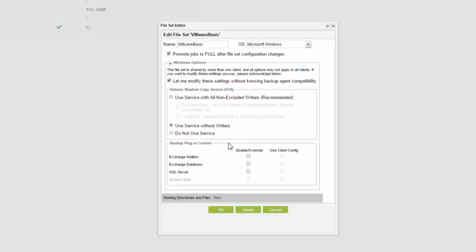There's also your backup plugin controls here. So if you wanted to enable Exchange mailbox or database or SQL backups on your particular device, then you would do that here. And the enable override means it's going to override any configuration that's done on the agent on the local machine. So if you're installing any type of a plugin locally, it's going to take the settings that are identified in the management console over whatever is done there. For the most part, you're not going to run into this unless you're coming from more of a legacy appliance before things were managed all from the console.